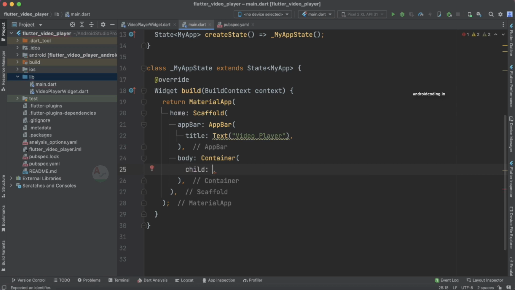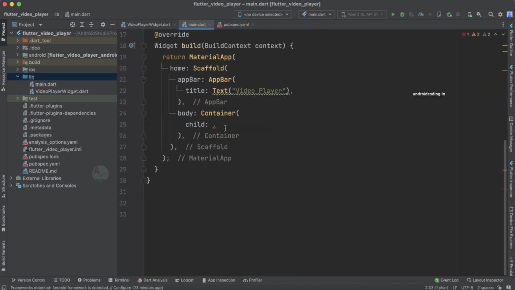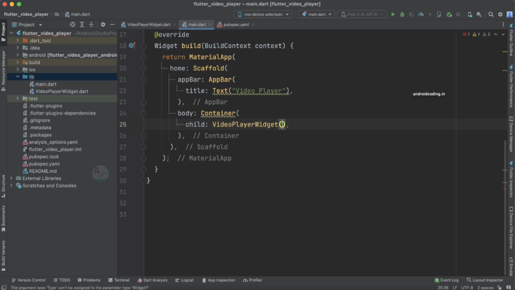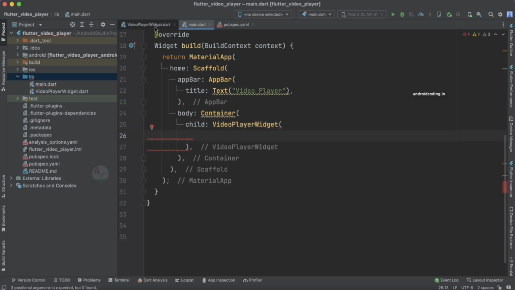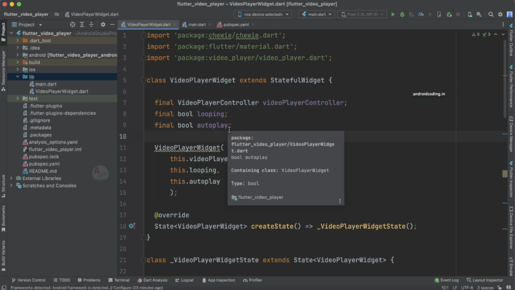So child here, and now as we have imported video player widget.dart here, we can make use of it and try to specify our video widget here. So yes, let's try to specify here video player widget, and what does this video player widget accept here. So let's get back to our previous class which we have created. First thing is video player controller, looping, autoplay. So these are the two options which we need to specify with a boolean variable.